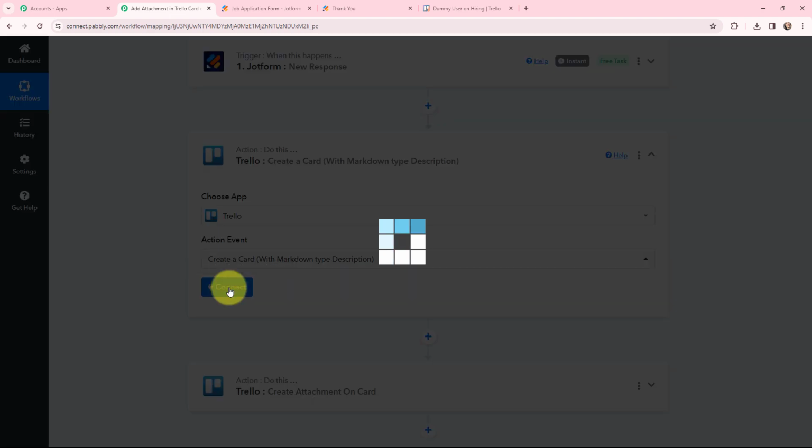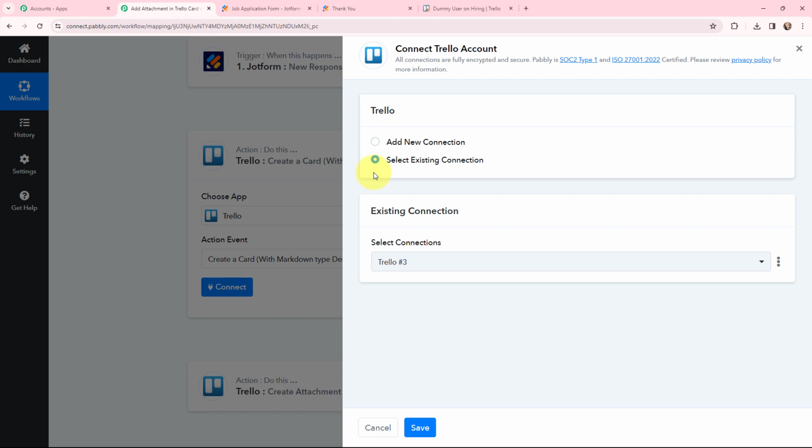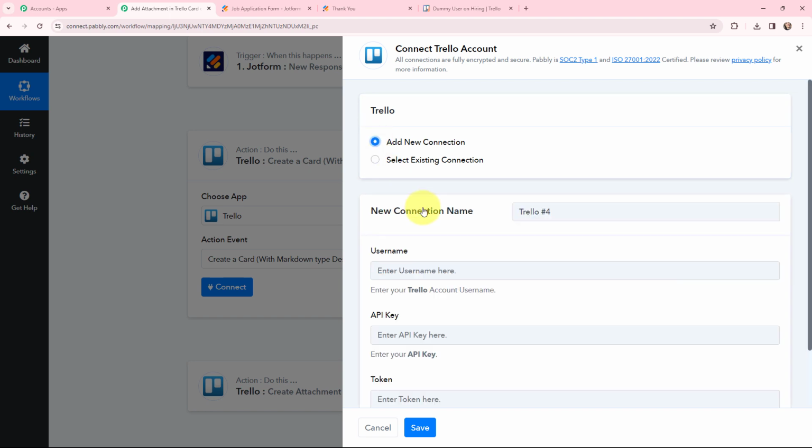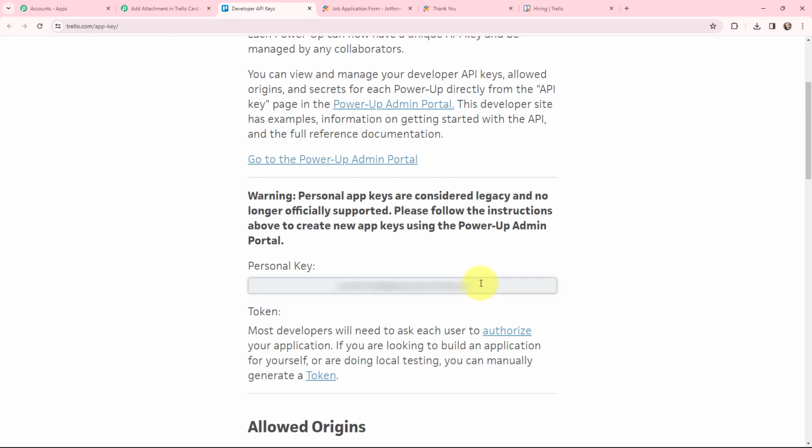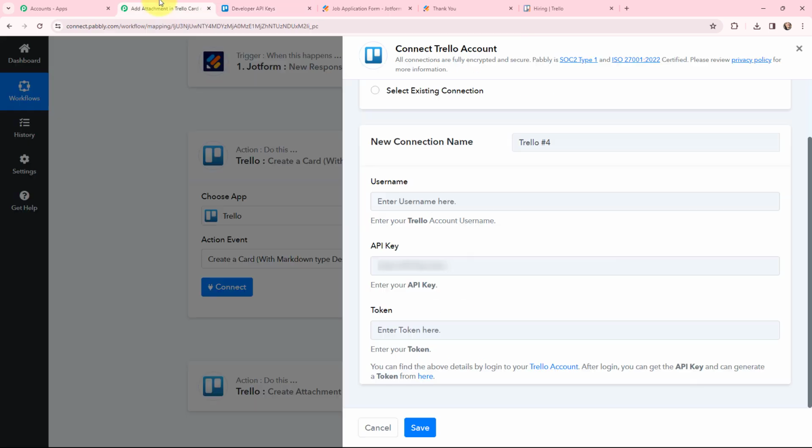So here I'm going to click on connect. And now, if you have an existing connection, you can go with the same or you can simply add a new connection. So to add a new connection, I need to mention the username, API key and the token. From the instruction given, I can find all of these details. So I'm going to click on this hyperlink. Over here in developer API keys, this here is the API key. I'm going to copy it and paste it over here.